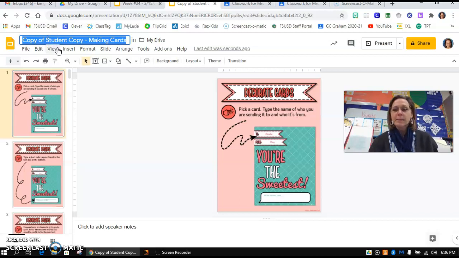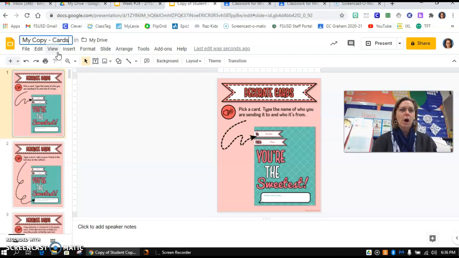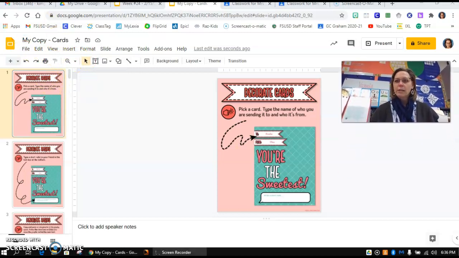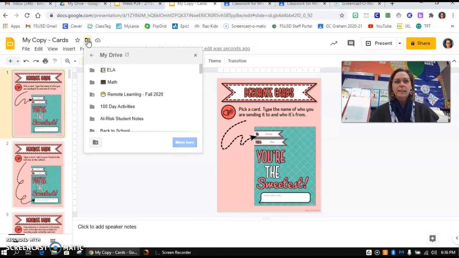And I'm going to make this my copy so it doesn't confuse anybody. You know it's your copy, dash, and then I'm just going to say card, okay, or cards, because it's many cards that you get to choose from. All right, so now I also need to make sure to click on this little folder right here because I want to move it. Right now, it's just going to go into my drive. It's going to go on your home page, and then it's going to be really hard to find. So we're going to click this.